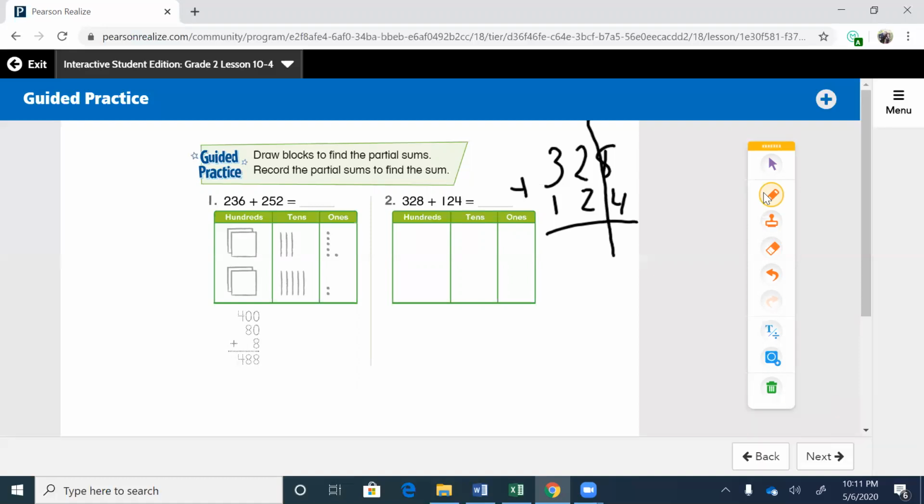8 plus 4 is 12. Can't put a 12 here. Put the 2, carry the 1. 2 plus 2 is 4, and 1 more is 5, and 3 and 1 is 4. So 452. Now I'm going to erase because there's not enough space, and I'll write 452 at the top because I know that's the answer. And now I am going to prove it's the answer by drawing it.